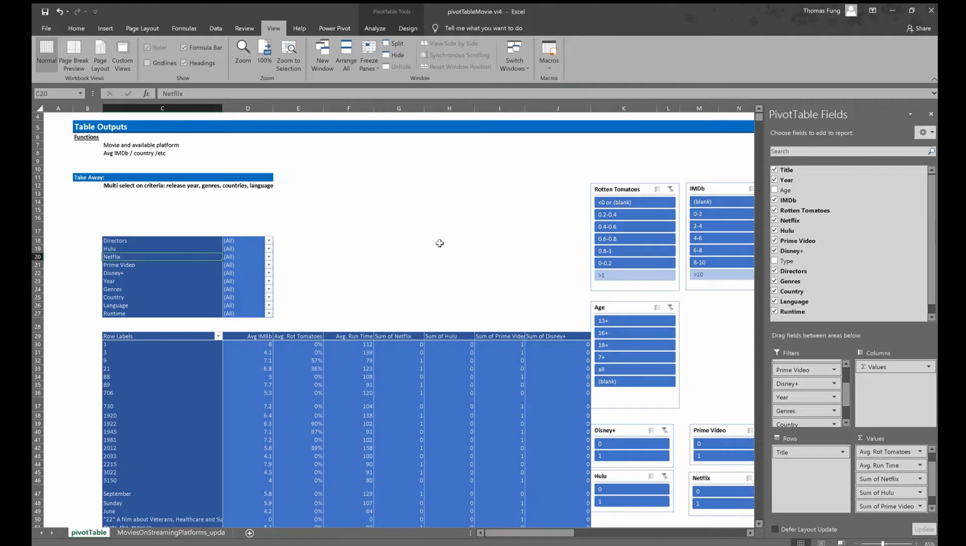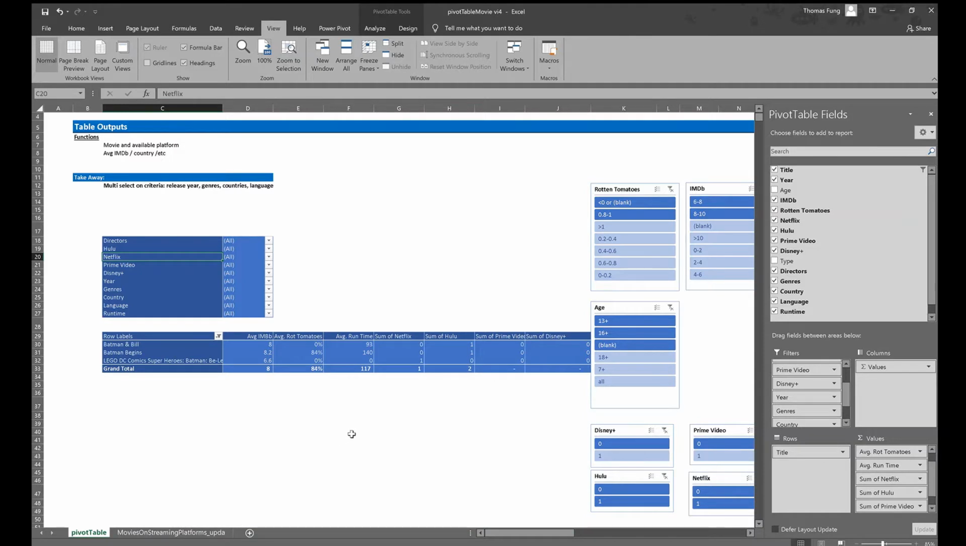One of the main things we want to answer is which movie is available on which platform. So for example, let's go through a Batman movie. Batman Returns and Batman Begins are in this data set, and we have their ratings, and we know that both of these are available on Hulu right now. And then we also see The Lego Batman Movie, a superhero movie with Batman in it, is available on Netflix.